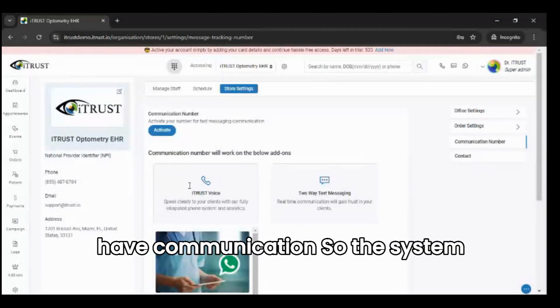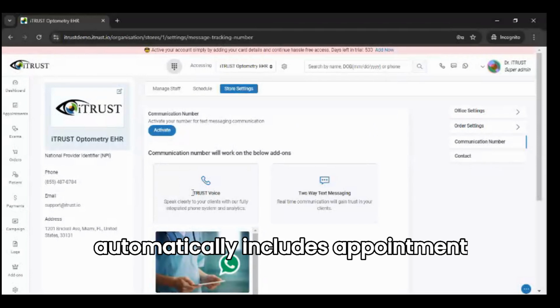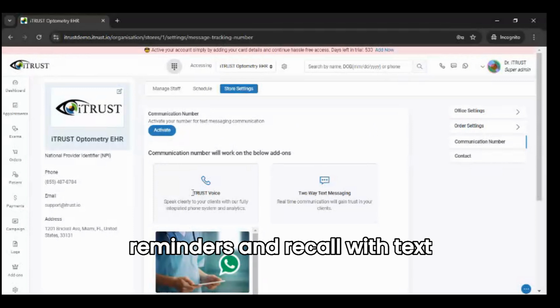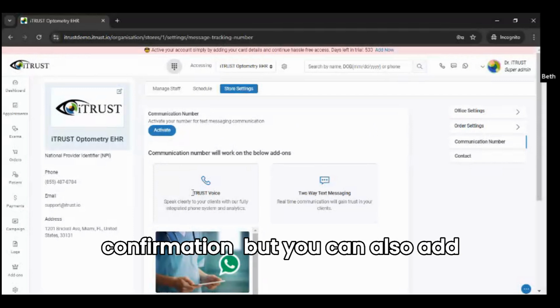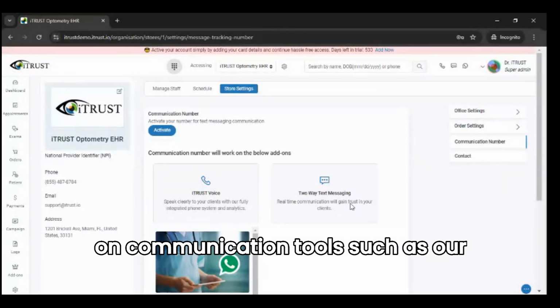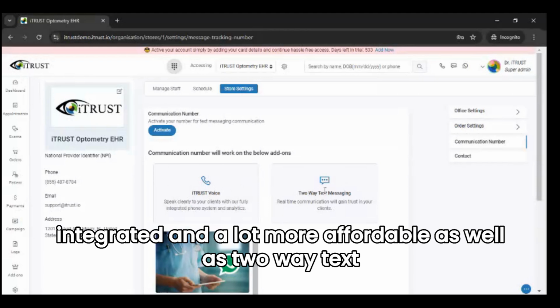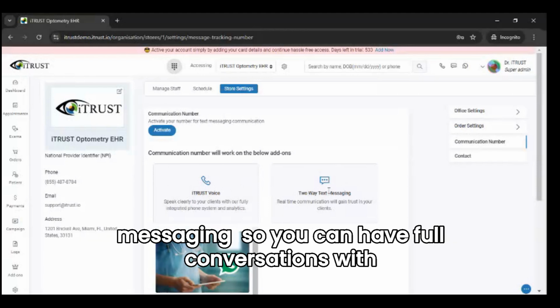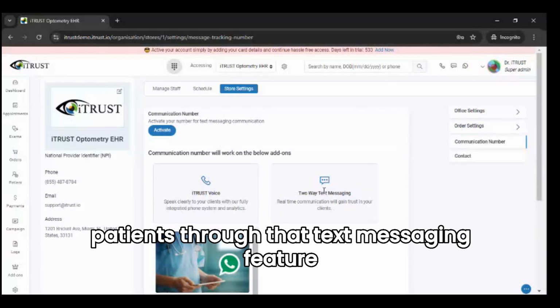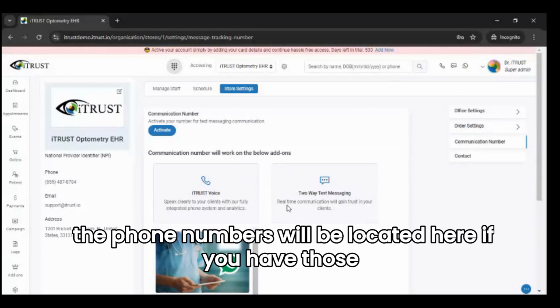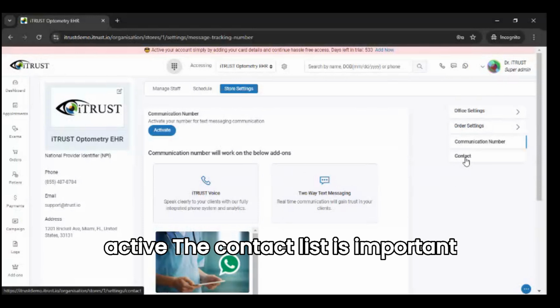And then you have communications. So the system automatically includes appointment reminders and recall with text confirmation. But you can also add on communication tools such as our VoIP phone system, similar to what Weave offers, but it's all integrated and a lot more affordable, as well as two-way text messaging. So you can have full conversations with patients through that text messaging feature. The phone numbers will be located here if you have those active.